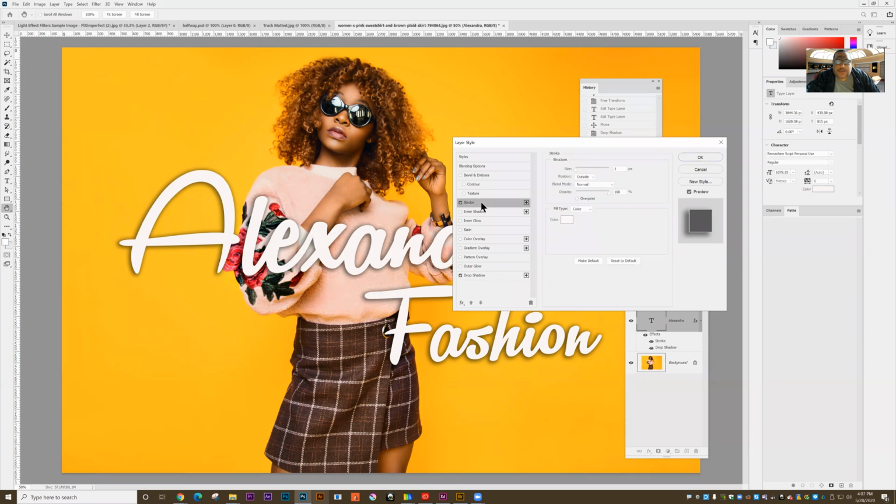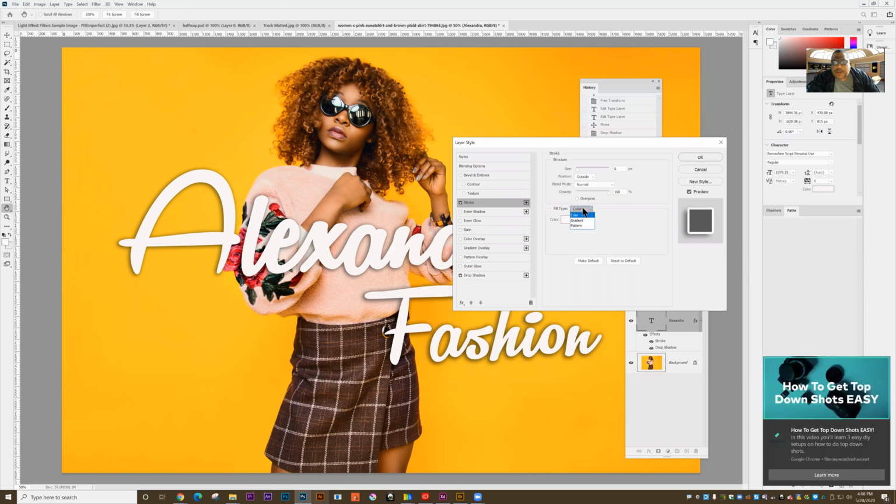That's going to activate my stroke. And then I can set the size of the stroke by clicking and dragging. Right now the stroke is white. It's showing me the stroke here, but this really doesn't help me much. I like seeing it on the object itself. I'm going to change the color of the stroke. I can change the position of the stroke on the inside, the outside, and the type of stroke. It could be a gradient or a pattern. I'm just going to leave it on color.